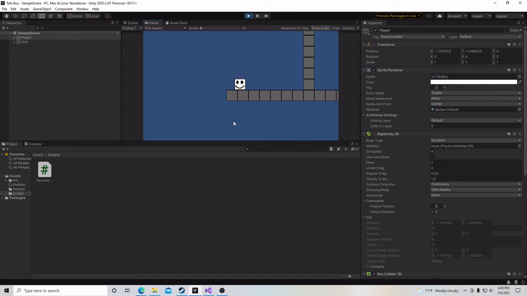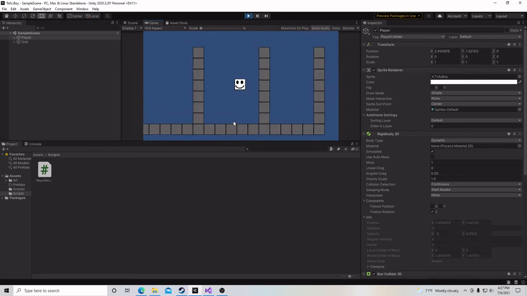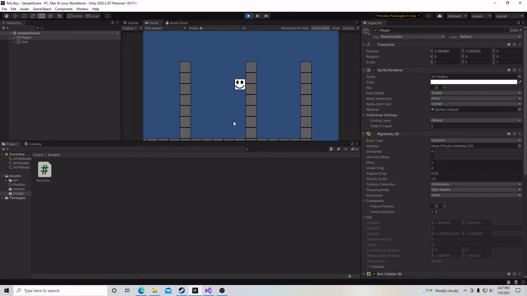Hello, and welcome to my tutorial series on how to make a 2D mobile platform in Unity. In this series, we're going to be making a game similar to the game Super Meat Boy, only I'm going to call mine Super Tofu Boy. In this game, our character will be able to climb walls, slide down walls, and jump off walls, as well as an array of other mechanics.